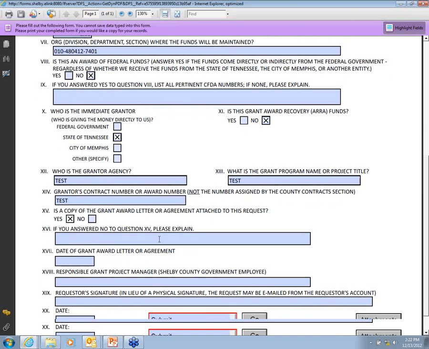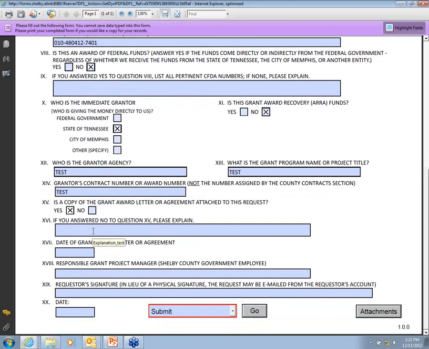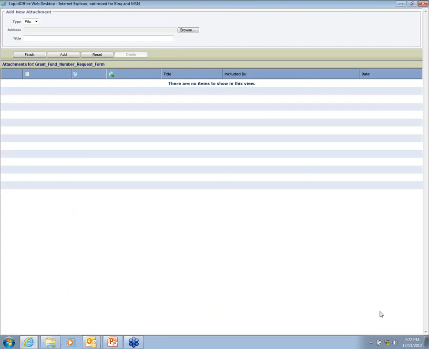I'm going to show you how to include an attachment as well. I'm going to leave this date of grant, award letter, or agreement blank because I believe when I go to submit it, it's going to tell me that I have to enter something into that field. I'm going to make Roger Henderson responsible for this fund number request. And I'm the requester. Actually, I'm not going to enter this date either because I want to make sure that I can show you what happens when you don't fill out a form correctly.